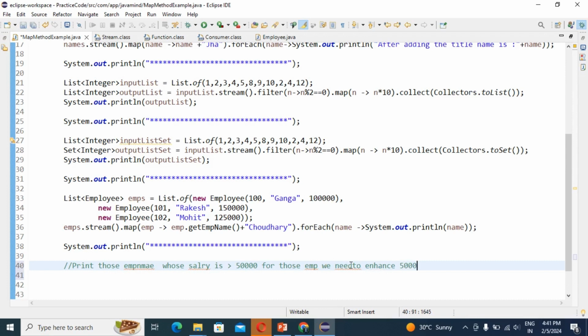So first what we are going to do is filter, right? For this condition, salary greater than 50,000, how can we find it? With the filter only, right? Once you filter the list of employees whose salary is more than 50,000, then for those employees we are going to enhance 5,000 extra money. I hope you understood the requirement.